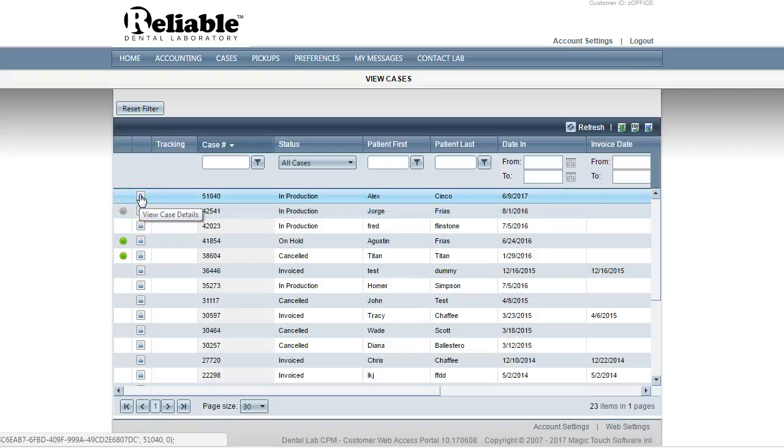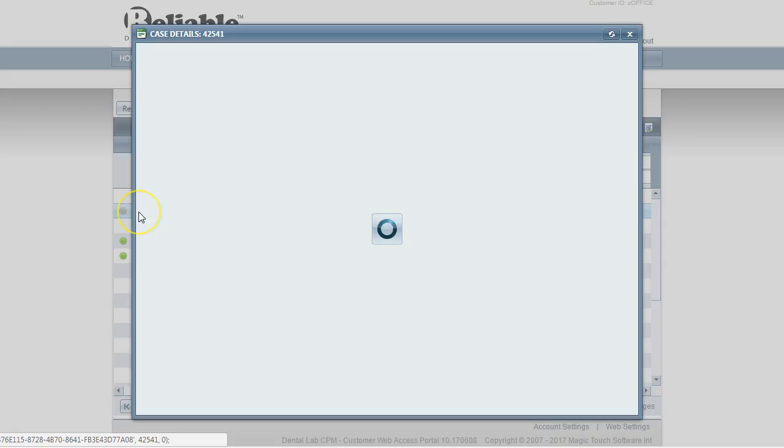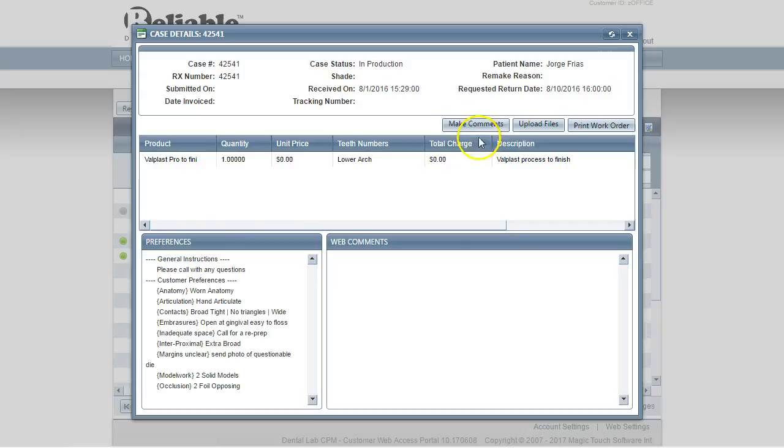Anytime we'd like to open any of the information, we need to go to View Case Details. So let's take a look at this case. This case is actually for a denture. It's in the denture family. So if there's any case questions or any additional photos, it would definitely be present in this area to inform you. You could make a comment.